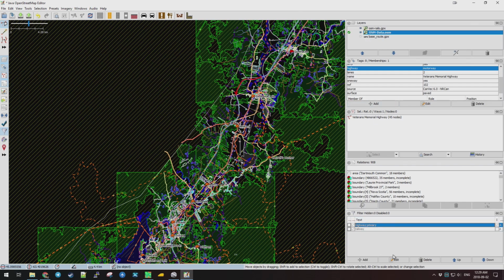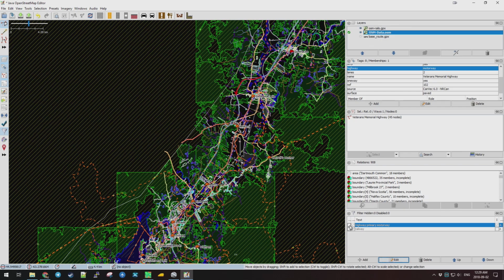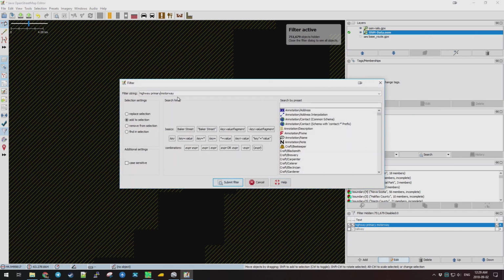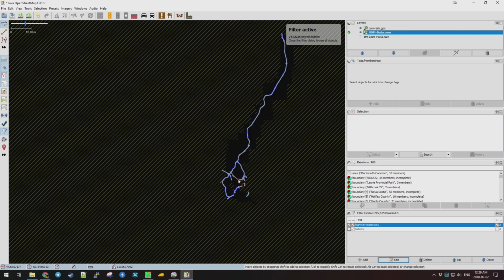So if we do this, edit this. Can we edit it if it's grayed out? Highway Primary Motorway. I think that'll only show motorways though, will it not? Or it might not show anything. I think we need to make separate filters for each one. So let's do this. Motorway. Okay, so there's the motorway. Perfect.